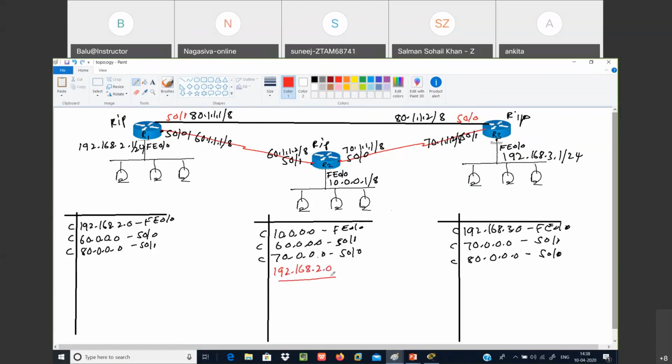192.168.2.0. So is this network manually updated or automatically updated? Automatically updated, by which routing protocol? Yes, here it shows R. Okay, the first one is okay. The second one, 6000, is already present, so the information is not required. The last one, 8000, let me update here. 8000 RIP update.